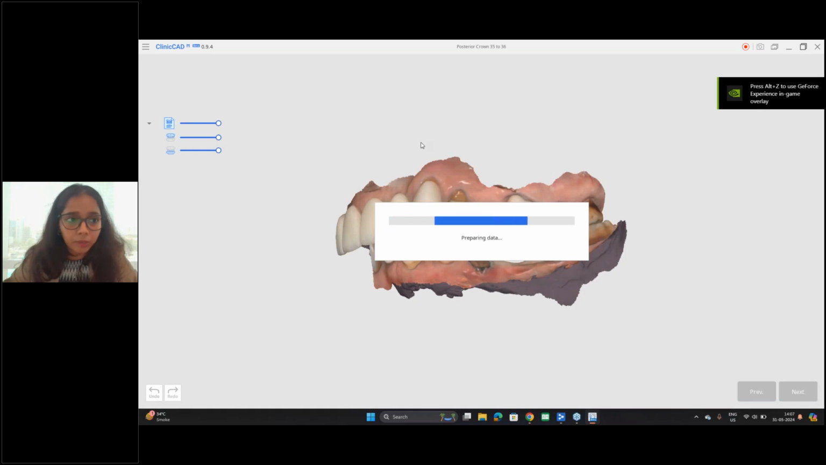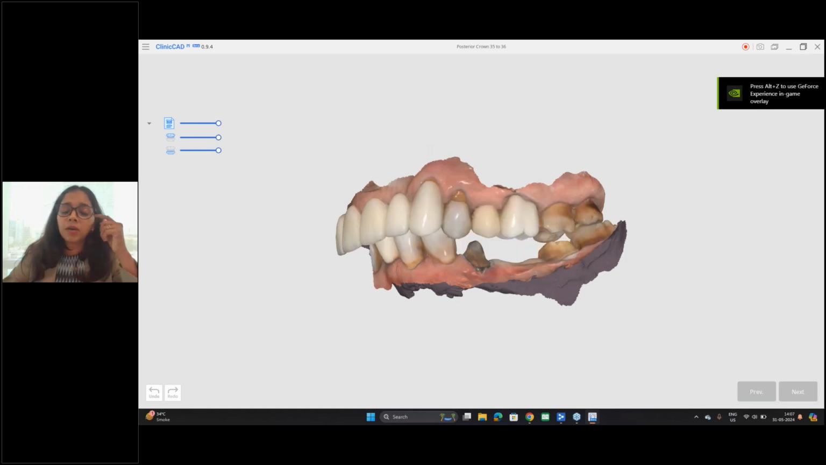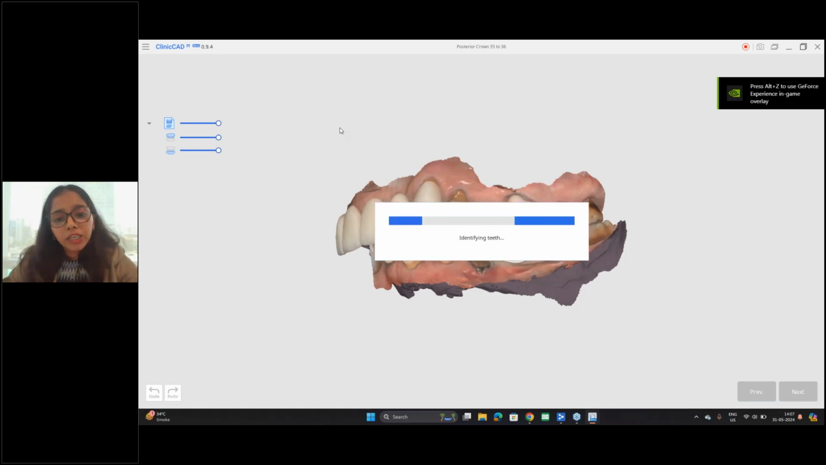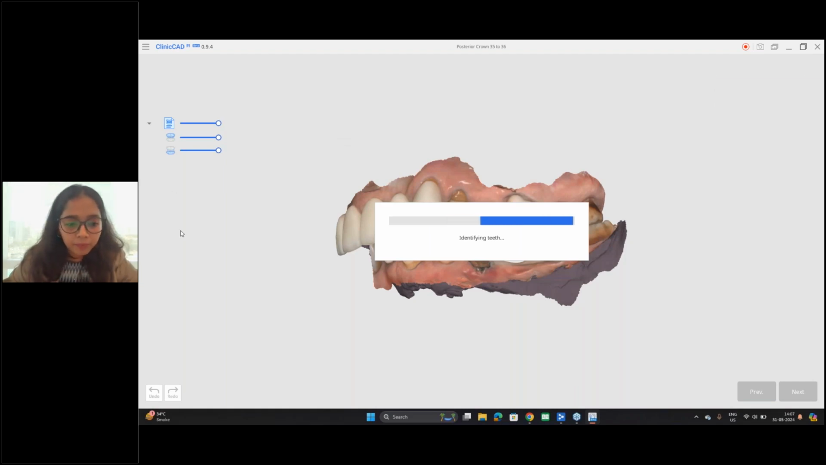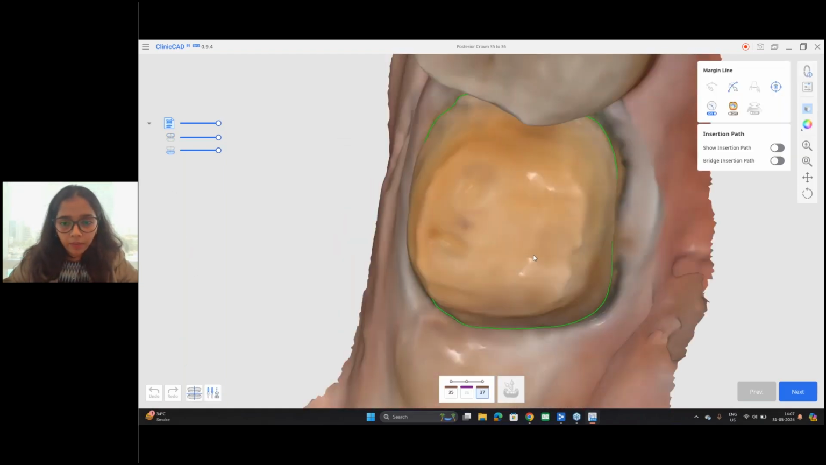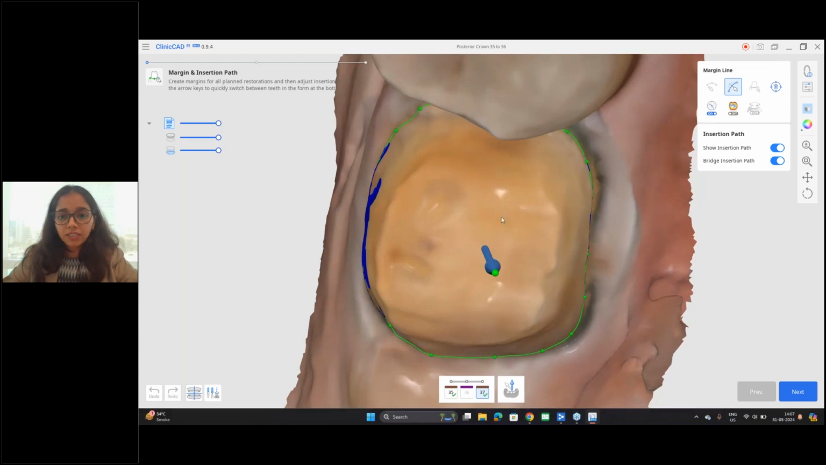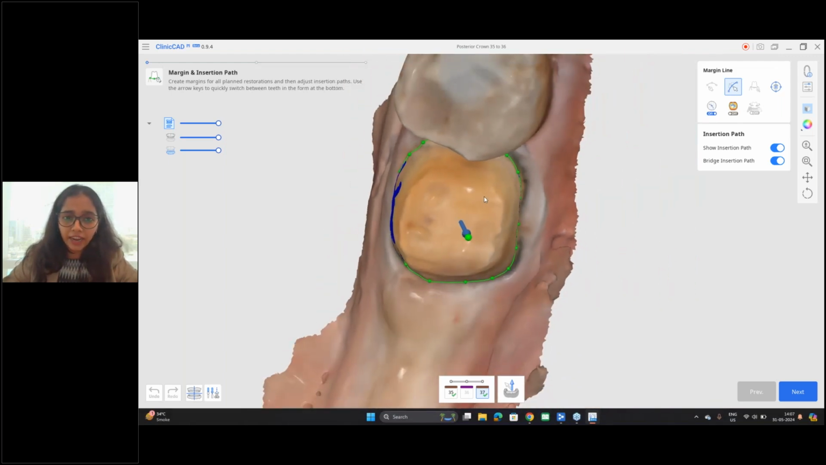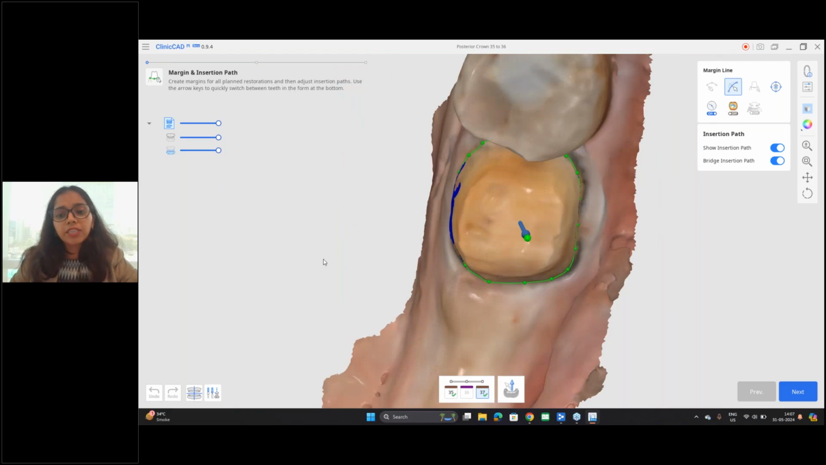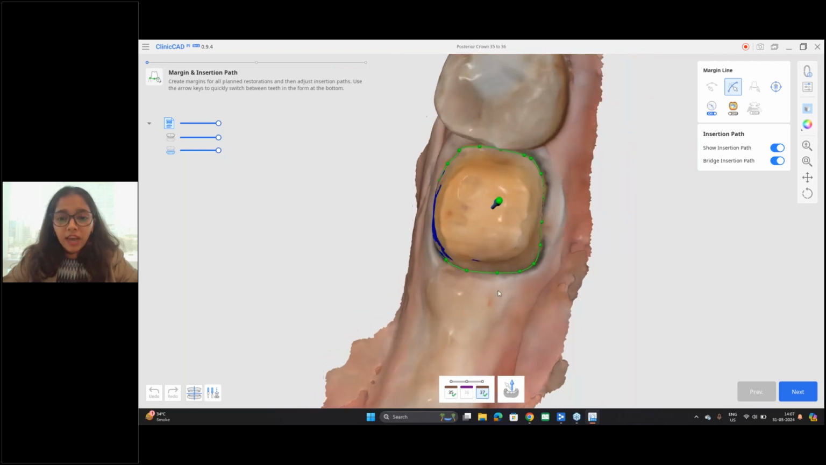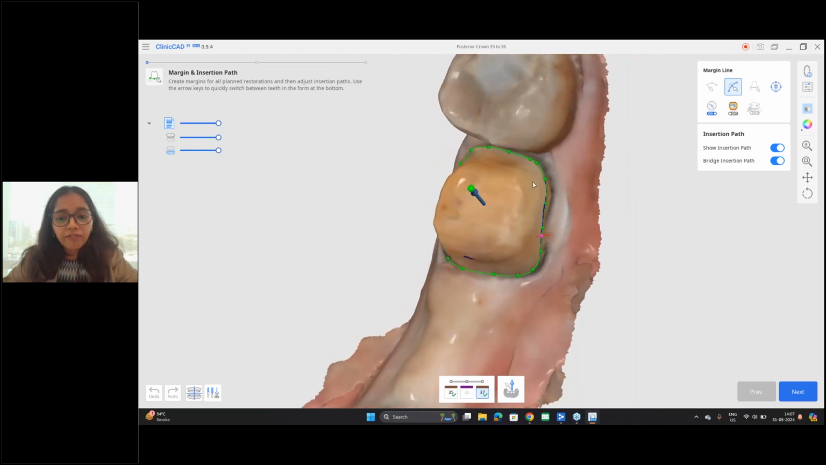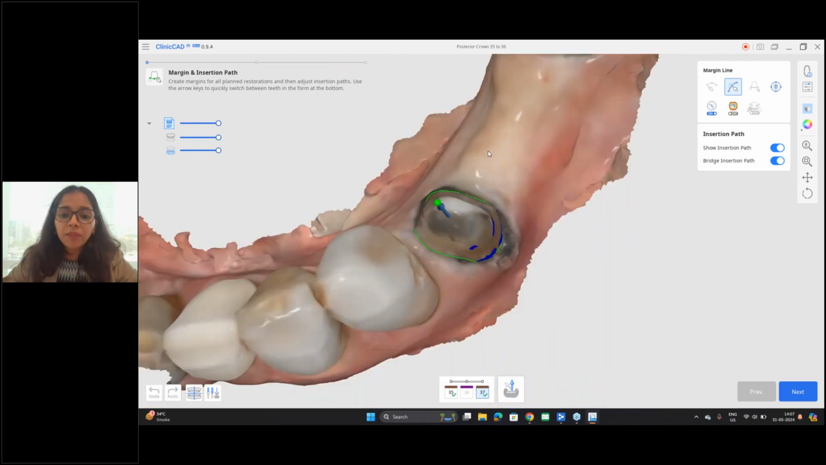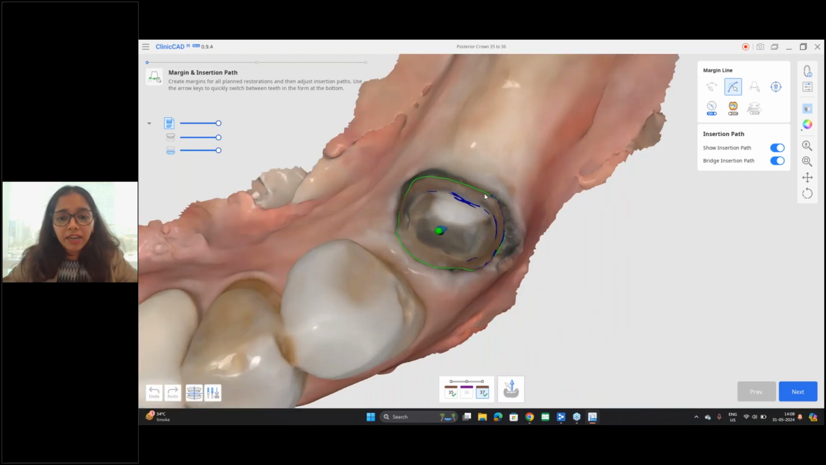Once it is confirmed, I will be redirected to my margin line and insert. Now this is one of the beauties of the Medit ClinicCAD app. You do not need to select the margin line. It selects by its own. So this is how for 3.7 I have got my margin line over here. And this is for 3.5, that I have got an automatic margin over here.